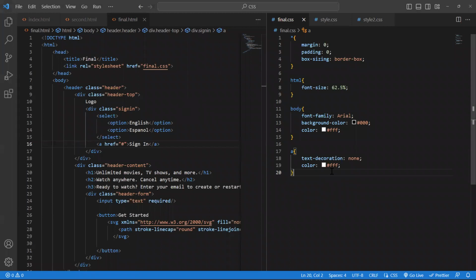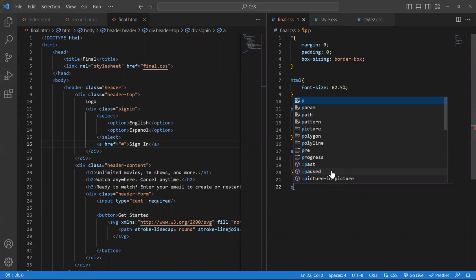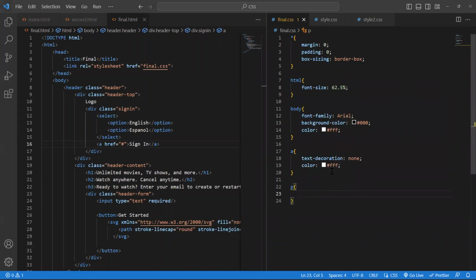Also, normally when you use H1 and the paragraph, we always have some margin, but we already have that set, so you probably don't need that.